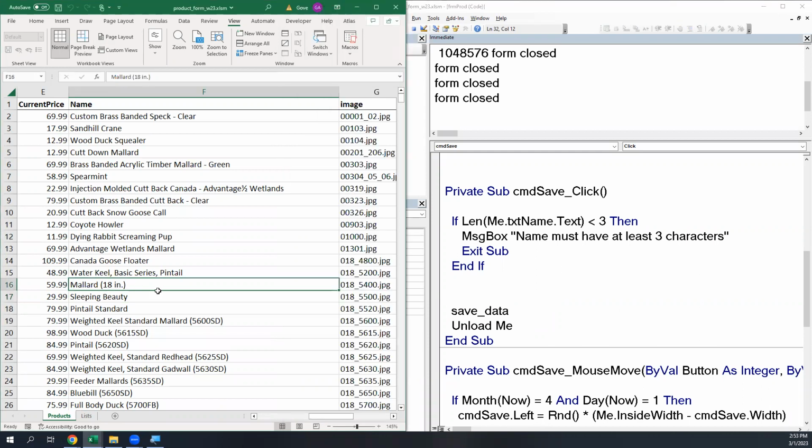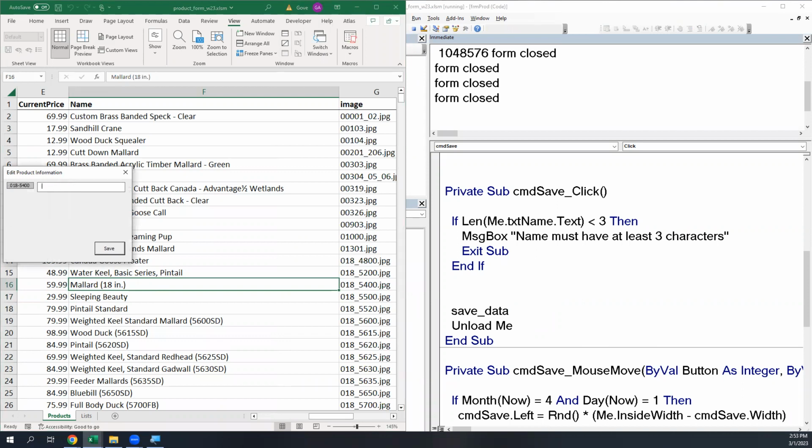So now, if I press Control-Shift-E and try to change this to the A4 and save, it says you've got to have at least 3 characters. Because I'm exiting the sub procedure here, I'm not going to hit save data, and importantly, I'm not going to hit unload me. So that's going to keep it right here. Now, could I close this without making the change? Yes, this one will just close the form without executing that code at all.